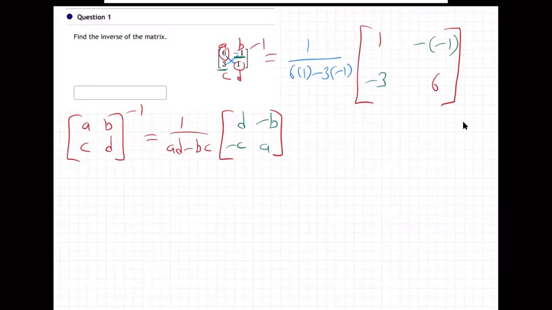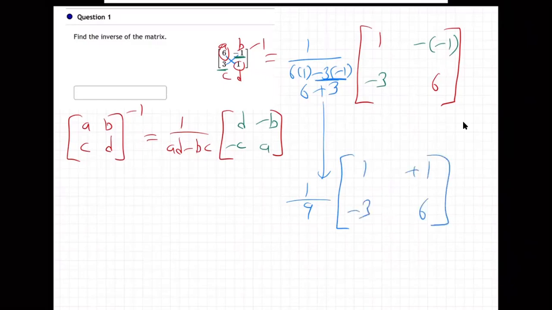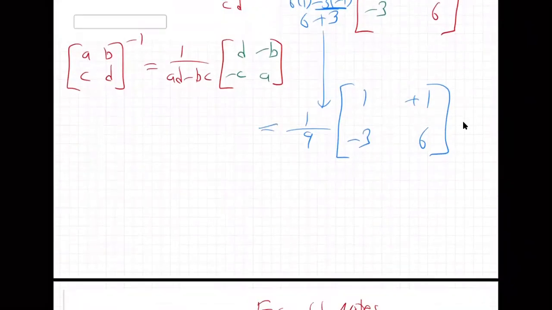So what becomes of that? Well, bring this down here. This is what? 6 plus 3. So it's a ninth, isn't it? Right? The two negatives here make positive. And then we have 1 plus 1 minus 3, 6. Okay. And then you know what that 1/9 is going to do. It's going to multiply all 4. It's going to distribute to all 4.